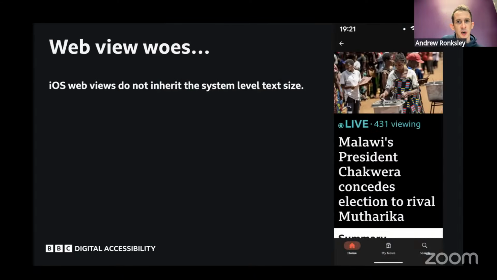So one other thing I want to talk about, I mentioned our apps are hybrid in nature. We've encountered some challenges with web views and how they work. In iOS, we found that web views don't automatically inherit the system level text size. So if the user sets a dynamic type size, that should apply to your native screens, but it doesn't automatically apply to web views. And because some of our article types are delivered via web view, that means that they don't resize. And users complain to us about that.